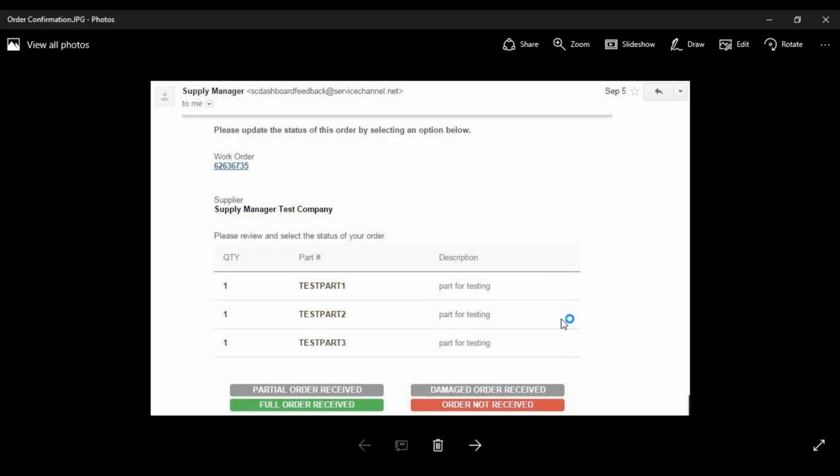It'll ask you to update the status of this order by selecting an option below. So you'll need to click one of the buttons on the bottom of this email to update that work order. If you received all of your items and everything is in working order, you can click the Full Order Received button, this green button on the bottom left. Once you click that, it will actually update the status of your work order to a completed confirmed status, and this will now allow those suppliers to be able to invoice for those orders.